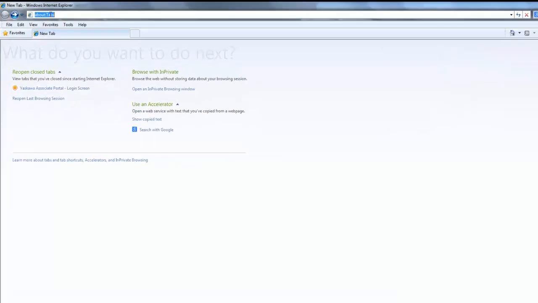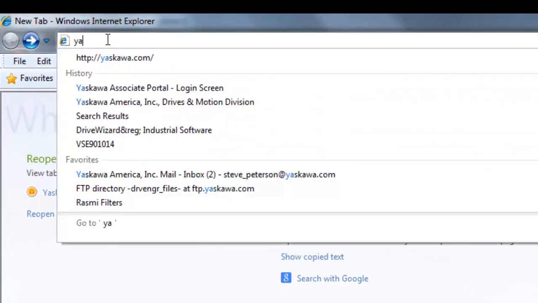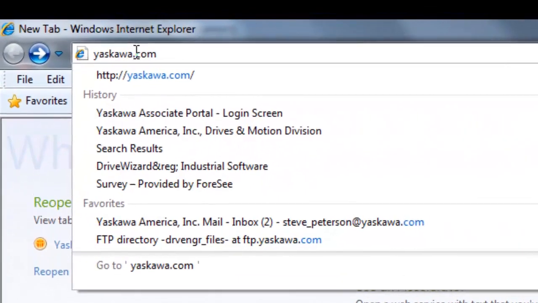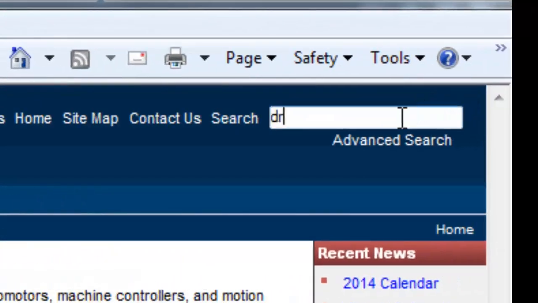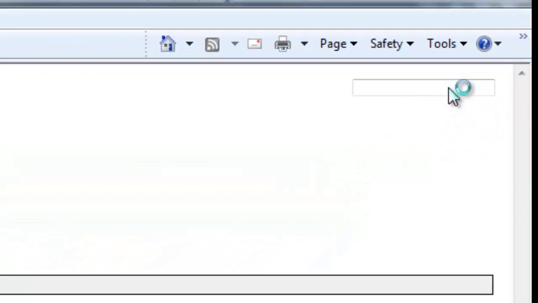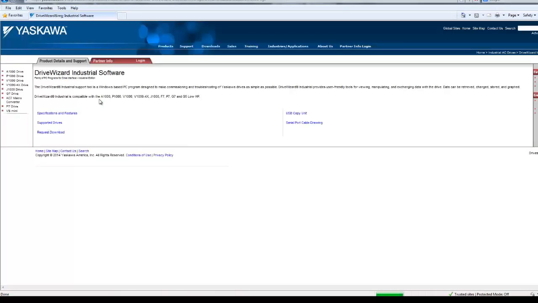So first things first, if you don't already have DriveWizard Industrial, be sure to download it off of our website. Just type in yaskawa.com, and then in the top right there's a search box. You're going to type in DriveWizard Industrial, and then click Enter. Once you do that, you're going to want to click the first link, and that's going to take you to the DriveWizard Industrial page where you can download the software.